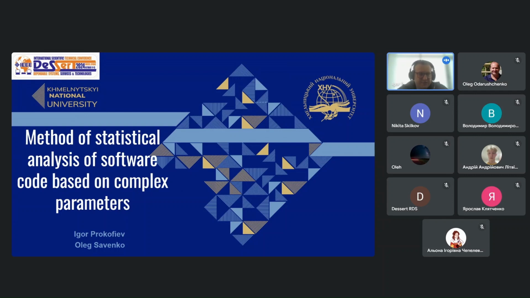So my study is named the methods of statistical analysis of the software code base on complex parameters. Which means that if we have different code quality parameters, the goal will be not even to use them, but to understand what relationships they have, and we will try to answer the question, for instance, what code quality parameters can be skipped and in what situations.